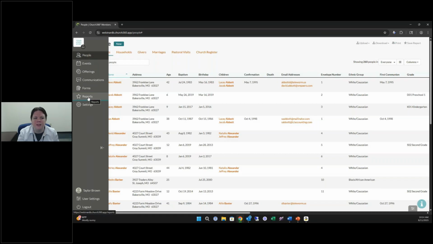Then we also have an area where you have any of your saved views or saved reports, as well as a few canned reports that are available underneath the reports area. And then rounding it out, we do have our settings, which are the building blocks for the previously mentioned modules that we have above here.